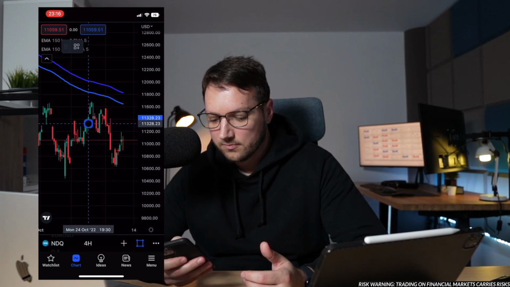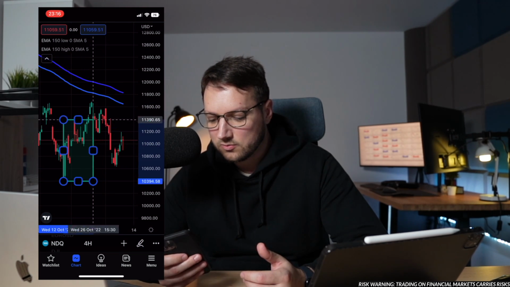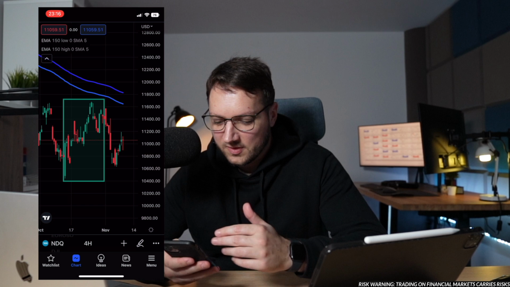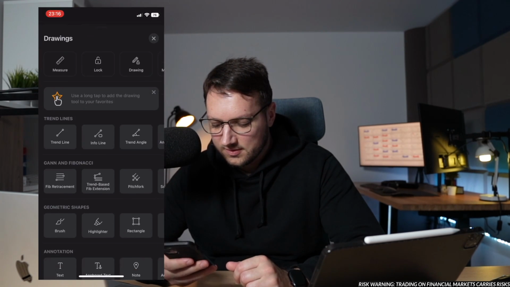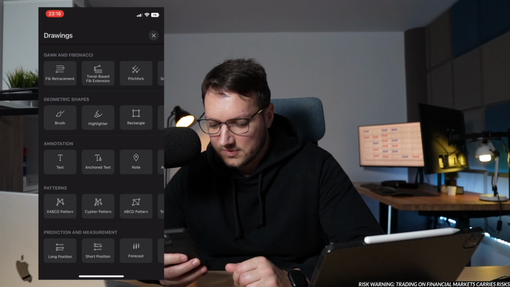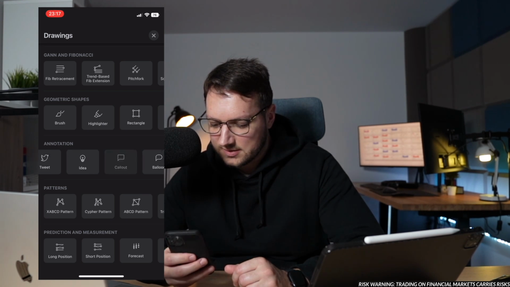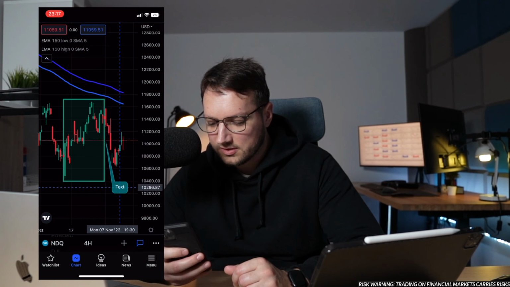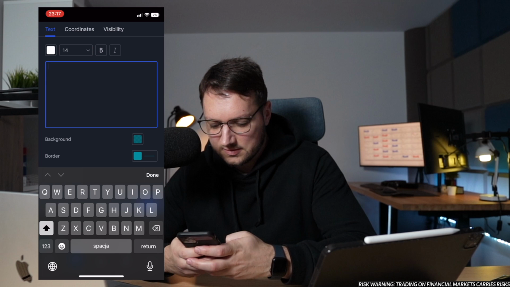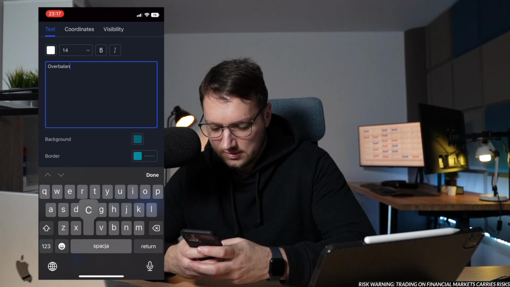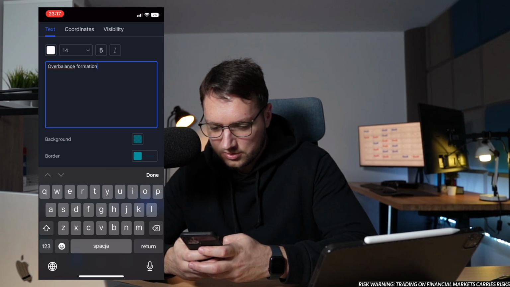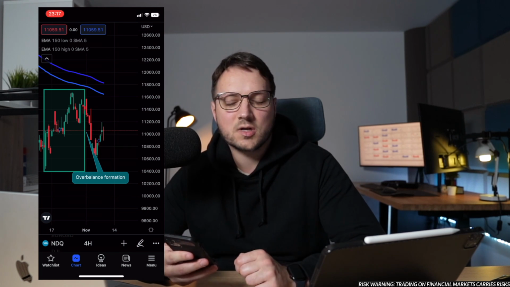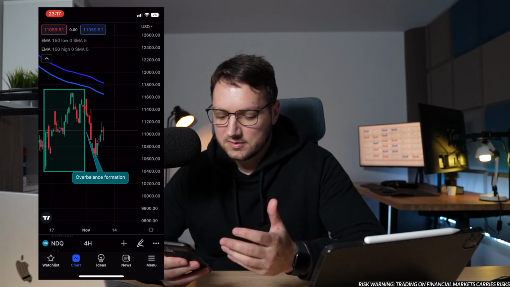So let's say we spot over here an overbalance pattern and we mark it with the rectangle. Then we want to go for the annotation. We have text, but let's say we will use a callout over here. We will mark it beautifully, and let's add text, which is overbalance formation. Hit OK, and yeah, we have beautifully described our analysis.